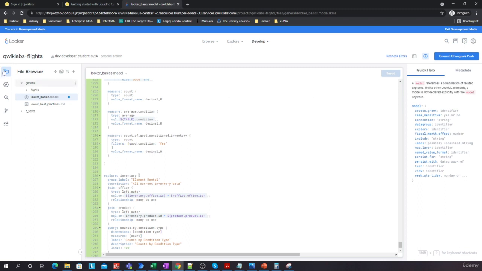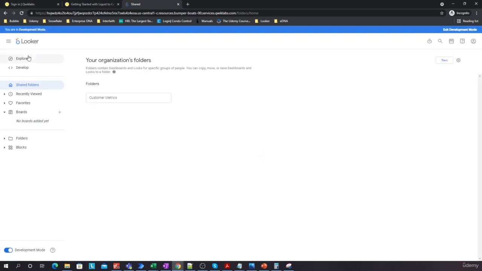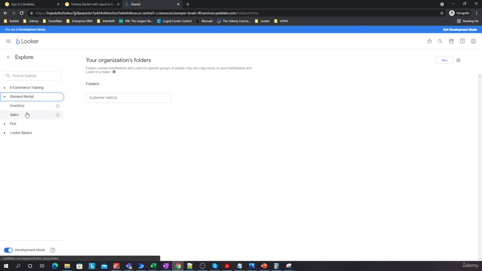What I need to do now is go back to Looker's homepage. So I just click Looker on the top left. And now if I click Explore, I should see an element rental category. Would you take a look at that? Right? That's on purpose. And if I click it, I should have access to both sales and inventory. Okay? So if you've reached this stage, then awesome. You've set up your environment perfectly, and you can proceed to the beginner level of the course.